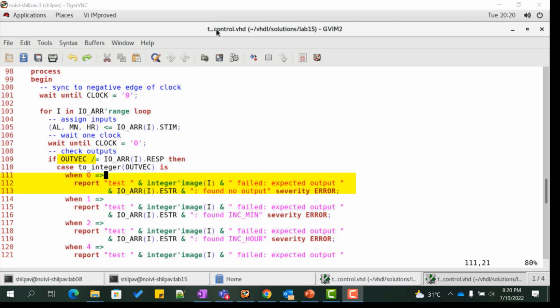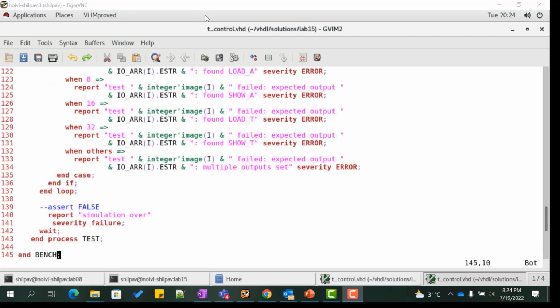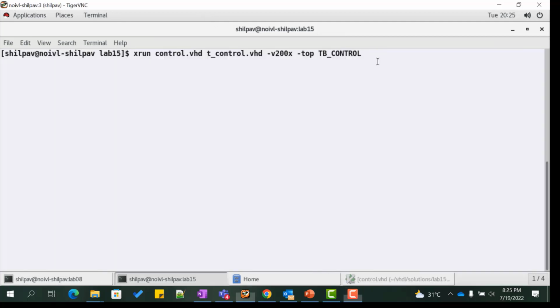Output equal to 0 implies we have found no output. This is printed against the expected output, which is given by the string field of the record. Similarly, when out_wake is 1, it implies increment_min is 1, and so on. So the report statement will print out the test pattern number, expected output against the found output in a string format. Finally, we report a simulation over message and then execute the wait statement to suspend the process.